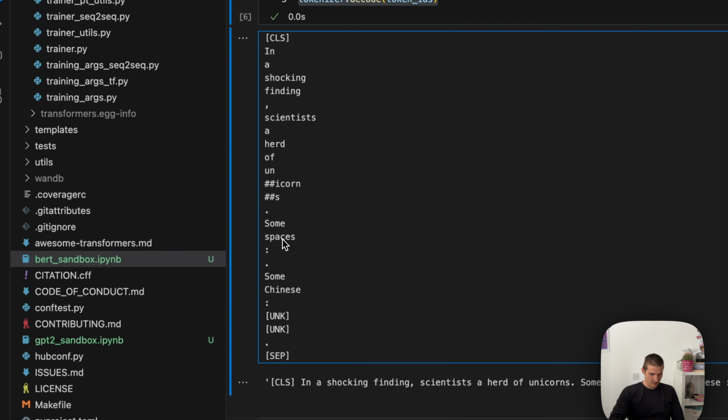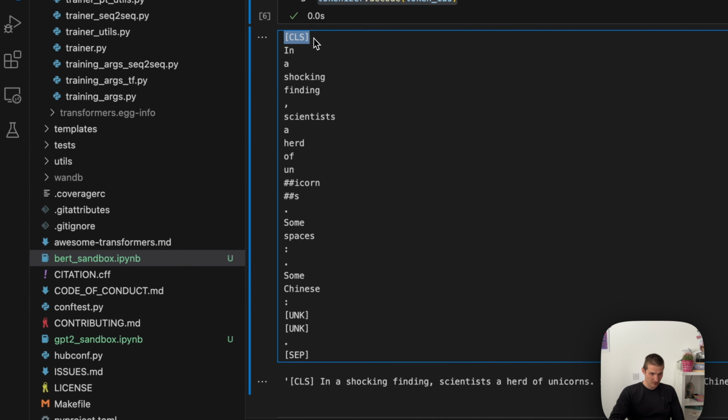So we can see that we added a CLS token. Most of the words basically correspond to tokens, except the unicorns. Unicorns, I suppose, is rare enough, so it was split across three tokens. And you can tell that this is not the next word, but a continuation of the previous word by this prepended double hash sign.